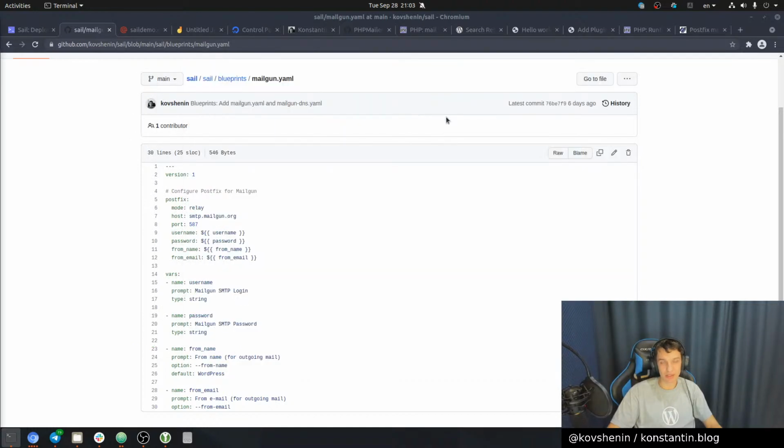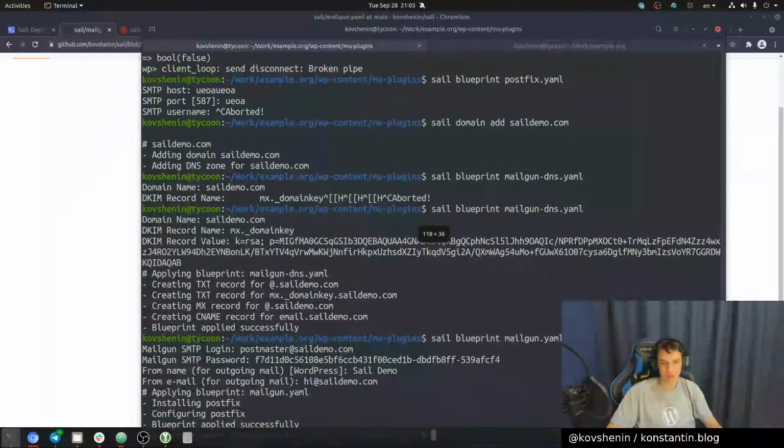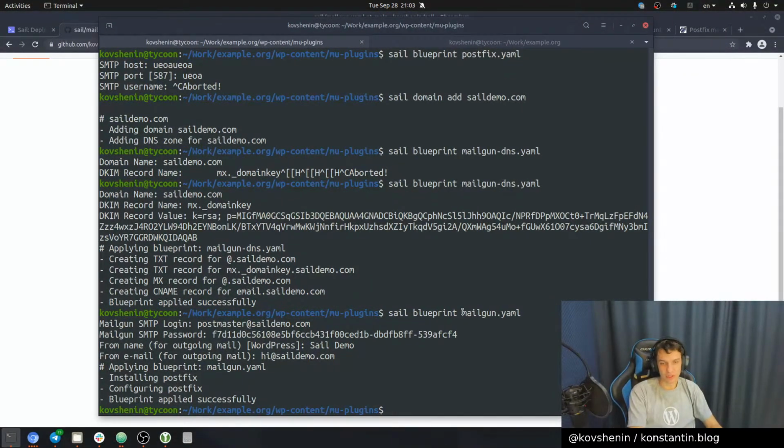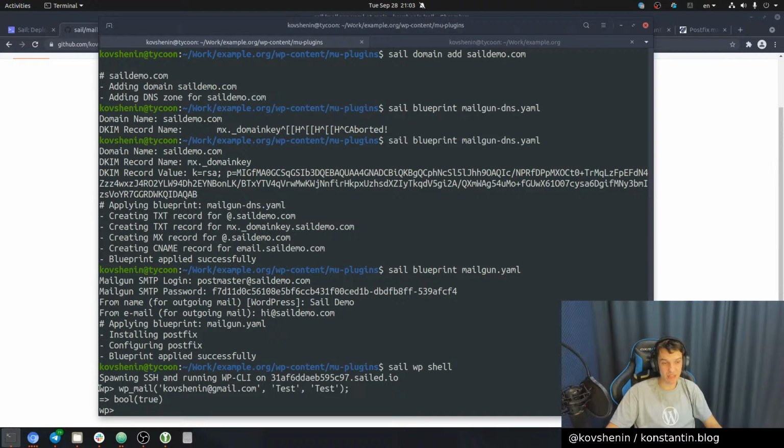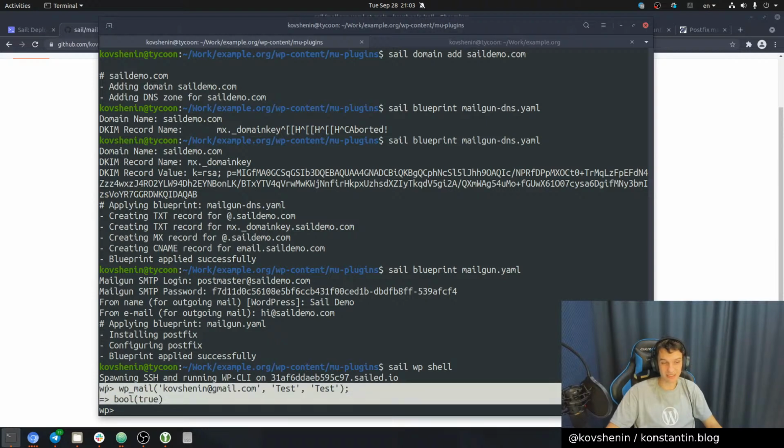Now let us first, I guess we can sail WP shell. Just do a WP mail test. Send myself a test email. It immediately returns true. As you can see, there's no delay here whatsoever. But we will do the performance test later. I just want to make sure that I configured everything correctly.